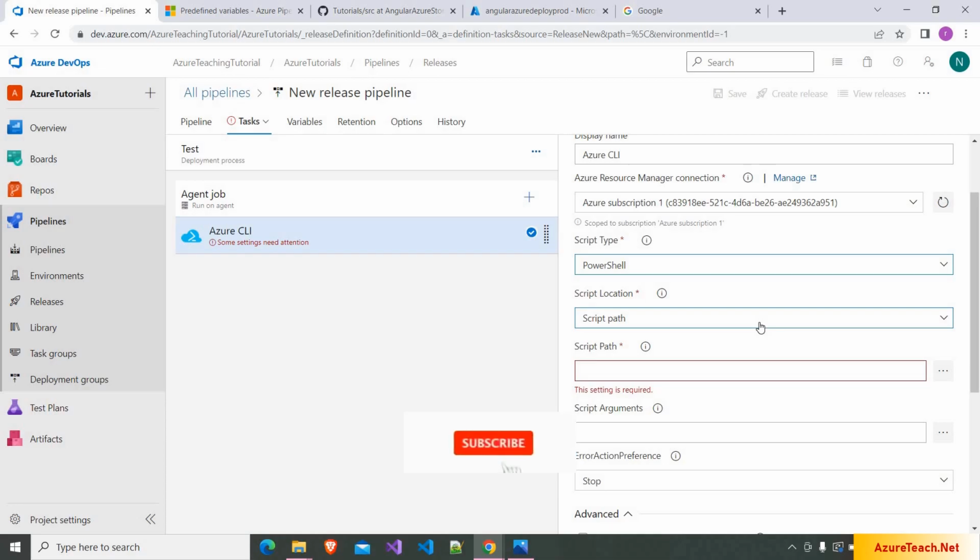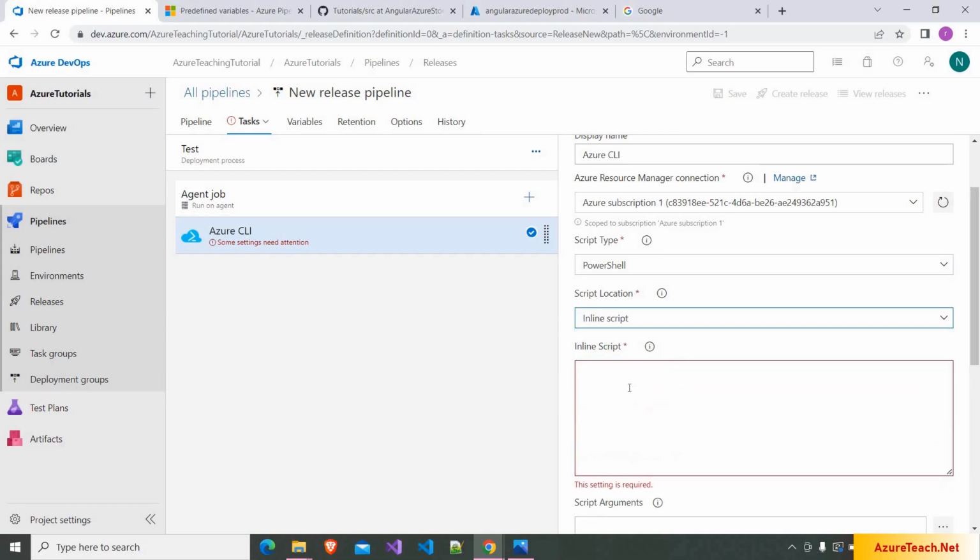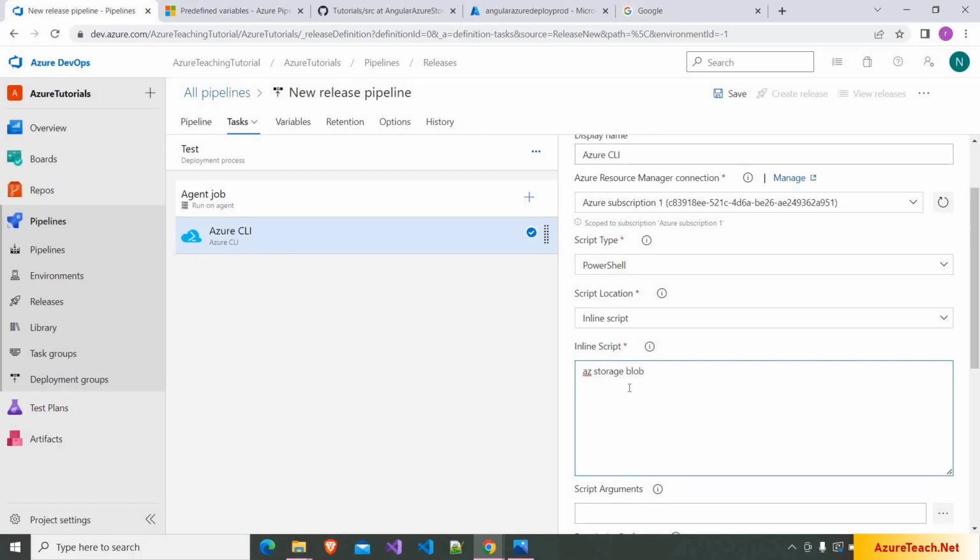So if you have a script that is already there inside your artifacts, you can choose over here, but I want to go with inline script. And here we have to write the script. So here I'm writing az storage blob delete-batch --source. It should be $web. So if you have special characters inside your container, you have to use single quotes. And after that, here --account-name, and account name should be this one.